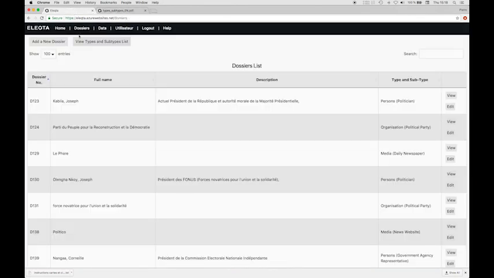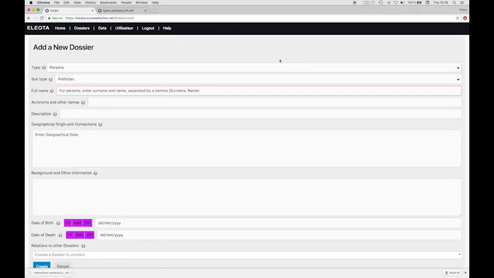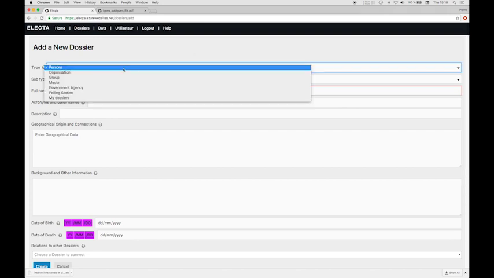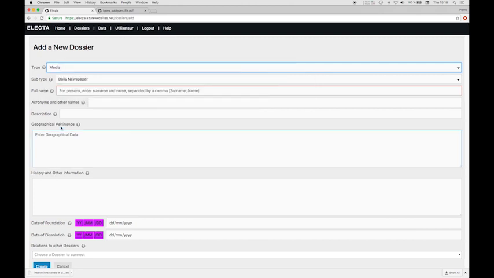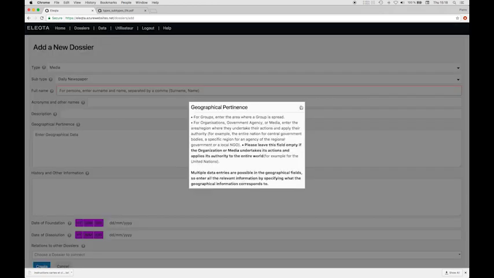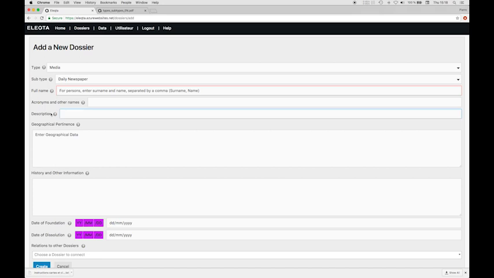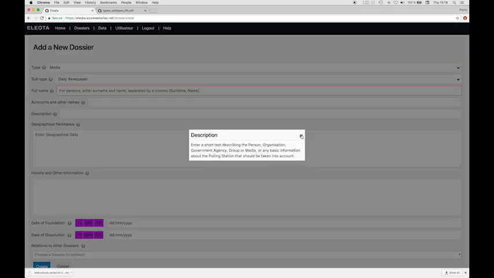So going back to our dossier section here, you can either edit an existing dossier or click on this button here to create a new dossier. The page you will access is very similar. So as you can see here, the first choices you have to make are type and subtype of dossiers. Depending on the choices you make here, some of the fields might change. We encourage you to use the little question mark icons here to click on them to really know exactly what you have to put inside each one of these fields.